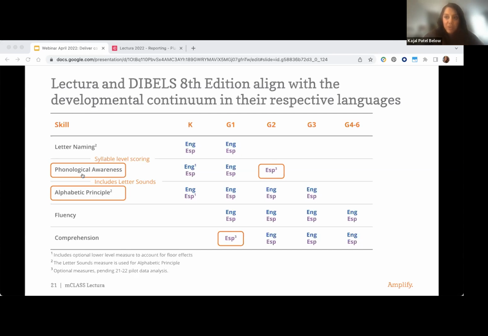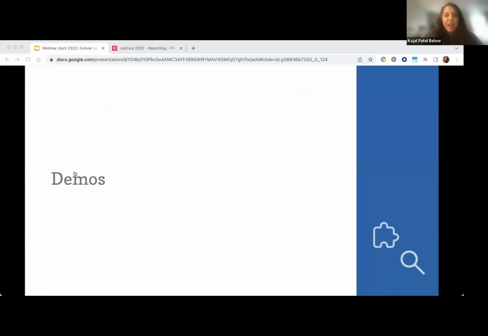Additionally, letter sounds are assessed in Spanish, again, due to the more transparent letter to sound connection. And we also have some additional optional measures for comprehension and phonological awareness for grades 1 and 2 in Spanish, based on research that represent differences in how Spanish literacy develops as well. So I'm going to turn it over to Alan to demo Dibble's 8th edition and Lectura.